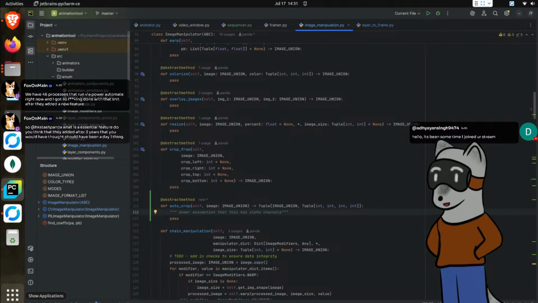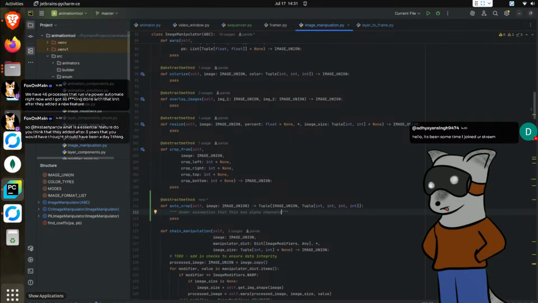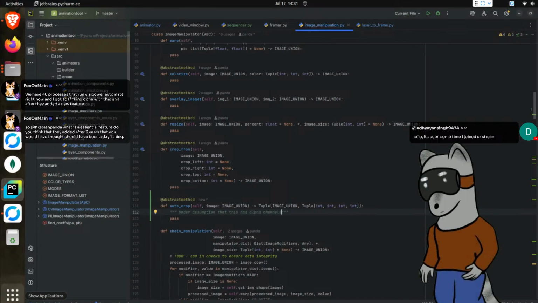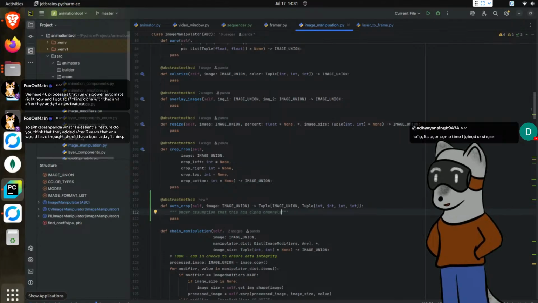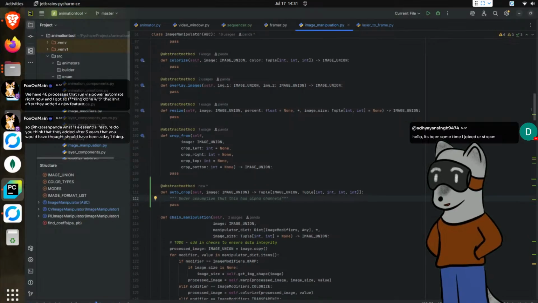What is an essential feature that you think they'll add after 3 years that you would have thought should have been a day one thing? Okay, let's see here. We have 46 processes that run via Power Automate right now, and you're done with those after they added a new feature. So what's the new feature? Oh, I'd have to think about that. All right, you should just go ahead and tell me. I'm very bad at playing guessing games.